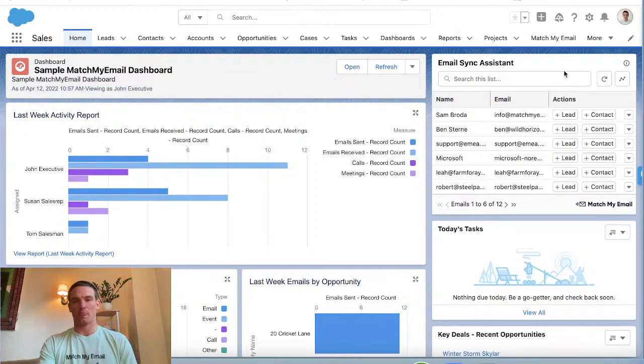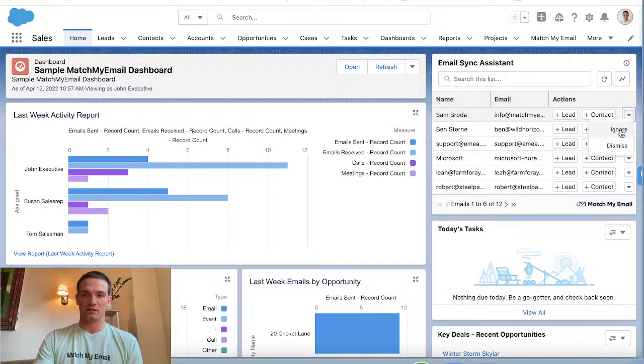The other way that you can manage this queue of recommended leads and contacts is by hitting this drop down next to the add lead, add contact action items. You'll see two options here. You have an ignore option and a dismiss option. The ignore option is going to add logic that says skip processing this email address going forward into the future, right?